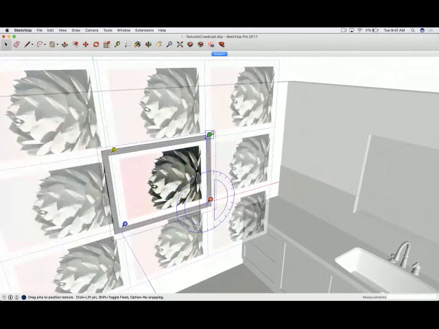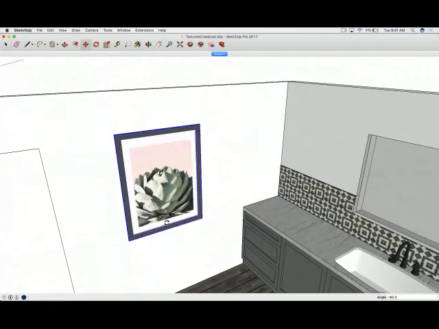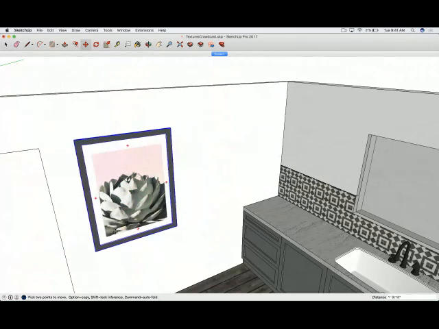And now we can continue to scale it as we need. All right, I'm gonna hit enter. And you can see it was repeating, but it will only apply itself to this face. And now I'm gonna flip this guy. And now I can move it around. And that was the move tool.